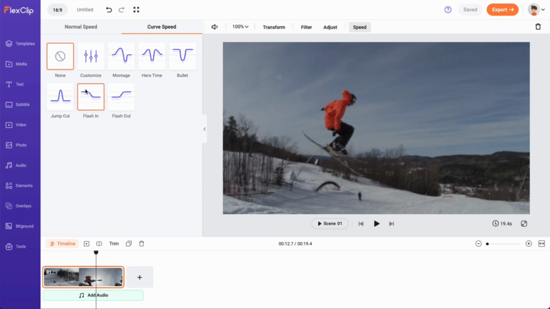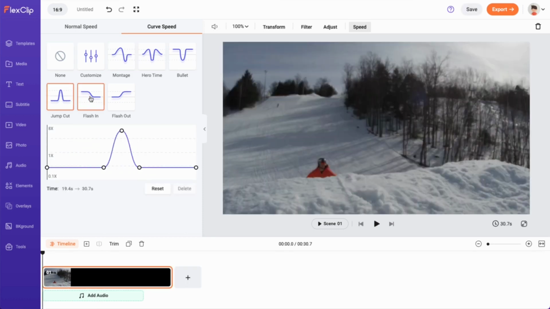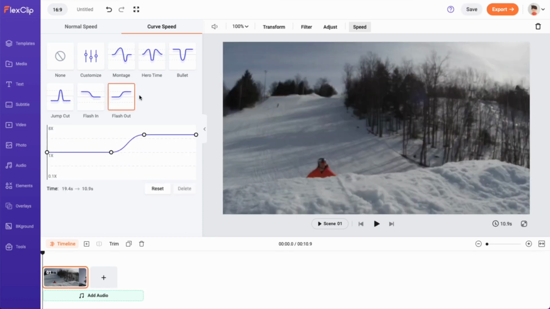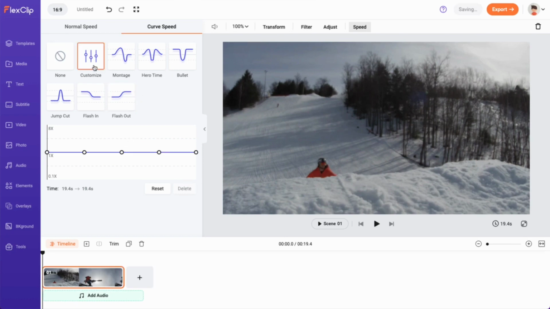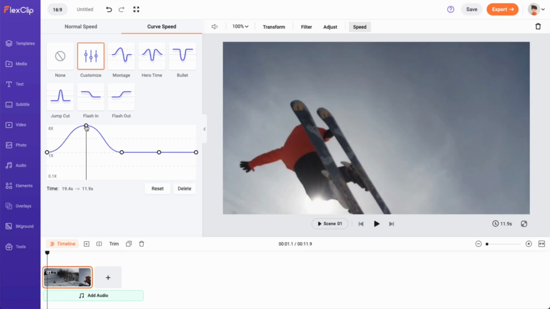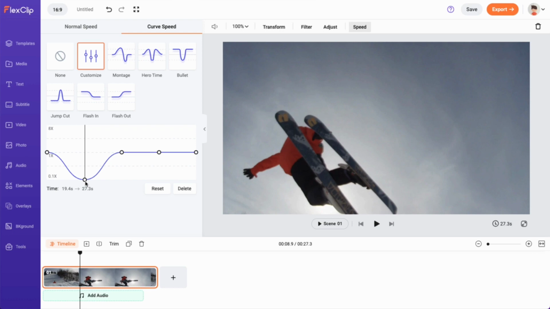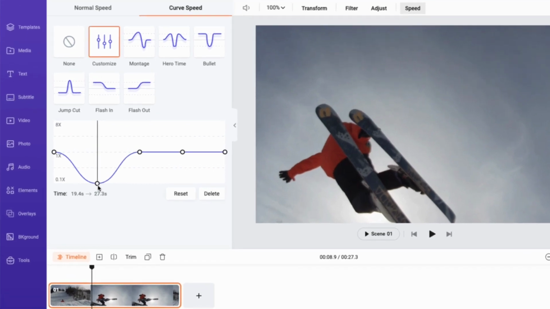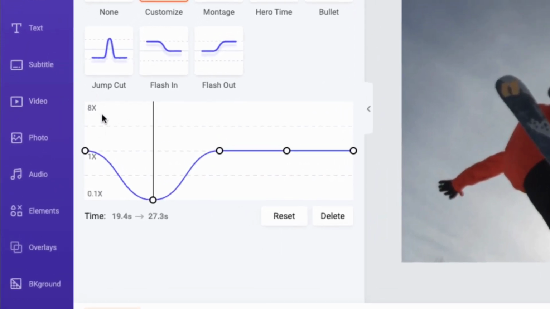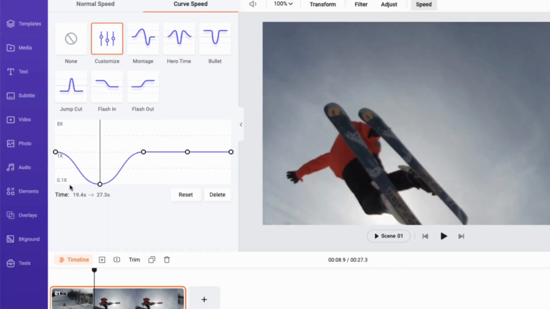As you can see, there are already some presets available. Feel free to click on them and explore with the ones that catch your eye. For a more personalized touch, let's choose Customize. You'll see several points already on the curve. To increase the video speed, move a point upward, making it faster. Conversely, move it downward to slow things down. For example, you can see 8x, which means 8 times faster, and 0.1x, which corresponds to 10 times slower.